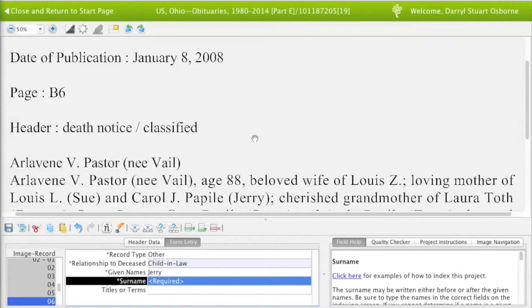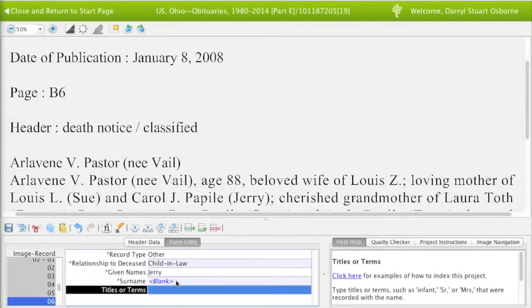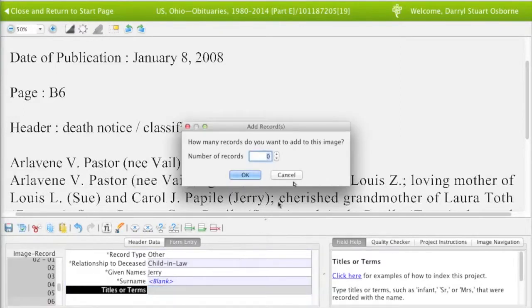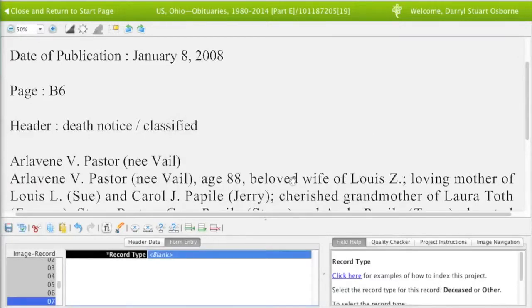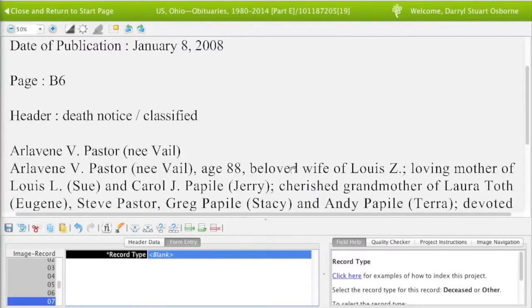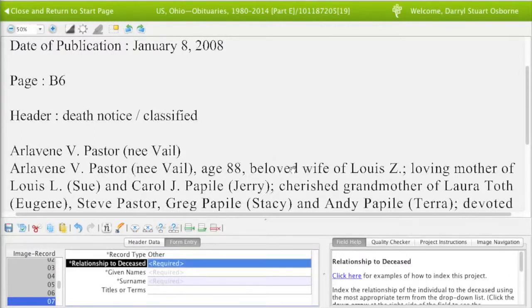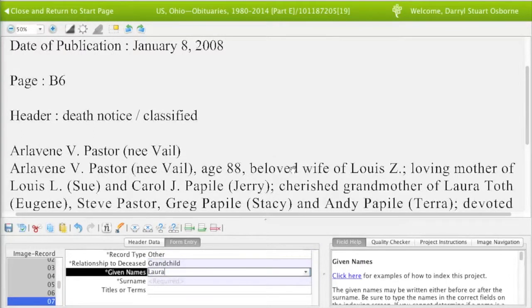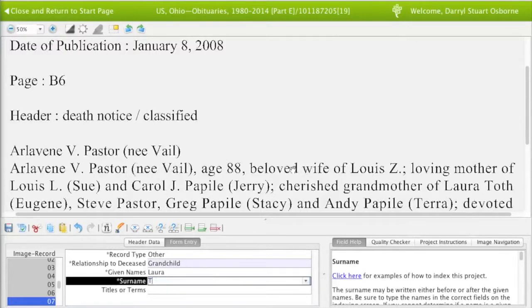Jerry is listed after Carol's last name, so we don't know Jerry's last name. We can't assume that it's the same as Carol, so we need to blank that out. Again, Control B to blank out that required field, or you can click on the blank field icon on the toolbar next to the feather pen.